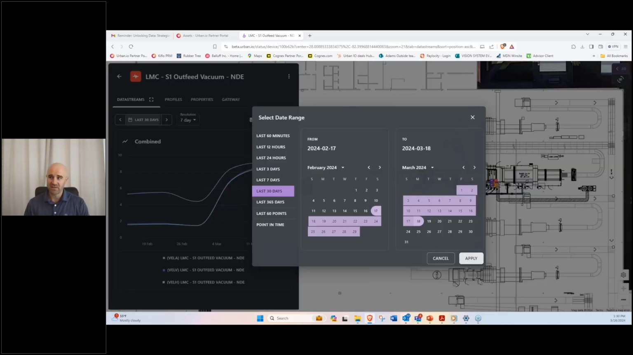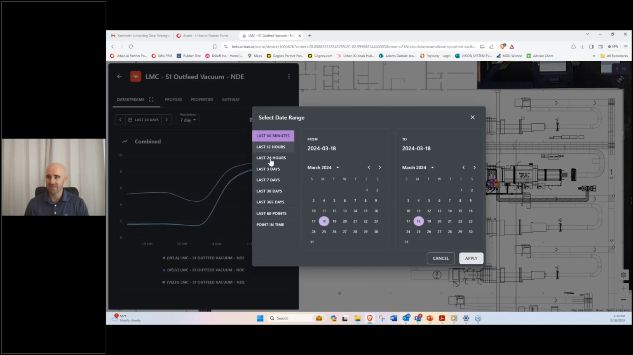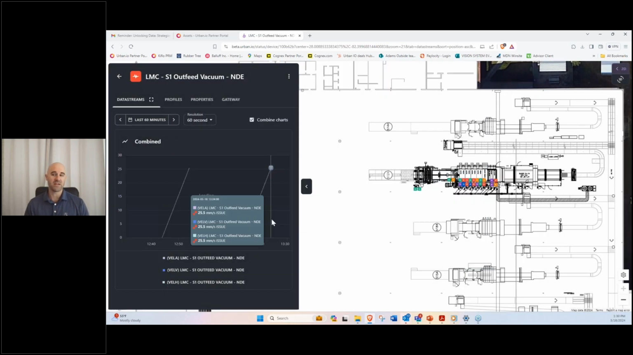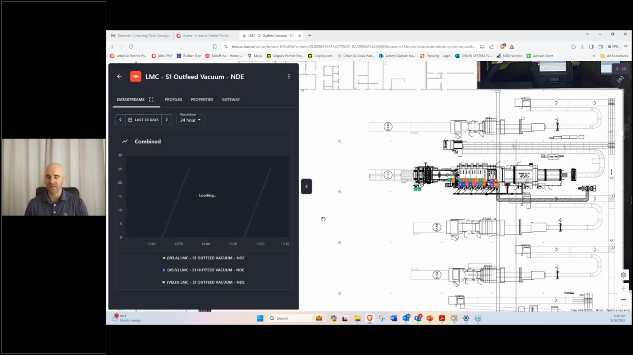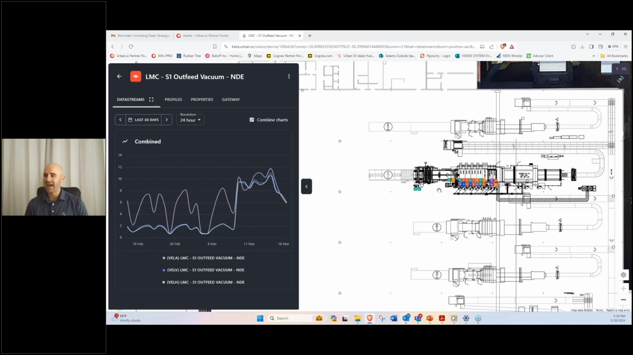But we have the ability to filter the data, look at the last 60 minutes, the last up to a year, combine the charts so we could put them all on one chart and look at 3 different data streams. If I had multiple sensors and I would compare that data all on one chart, I could add different devices as well.